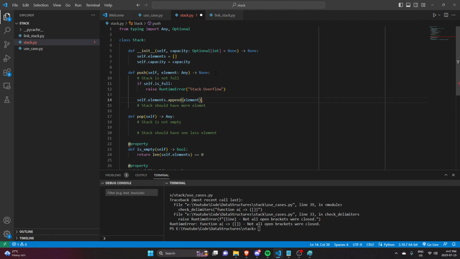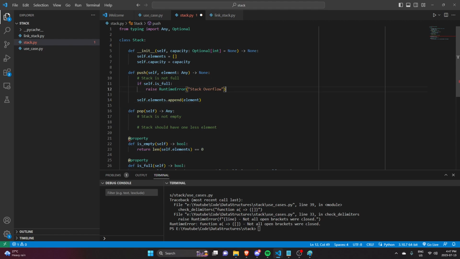And that is our, oops, we do not need a semicolon here. And then there we have it. You have your push. If it's full, it'll raise, and if not, it'll go ahead and add the element. Now for pop, it's very simple.